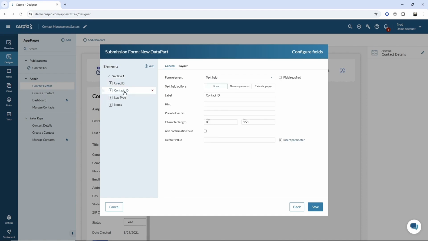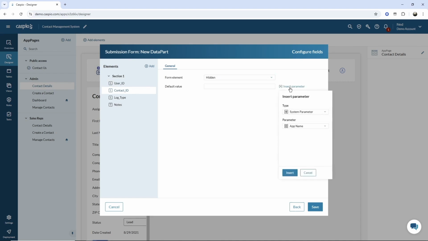For contact ID, we also want to make this field hidden. Insert parameter. We're going to use DataPart field, manage contacts, results page, and then simply just select the contact ID and hit insert. We want to feed the contact ID into our logs form, so upon submission, we are storing that contact's ID into the logs table. That's how we associate the log to the contact.